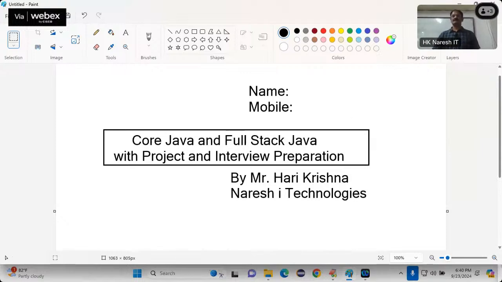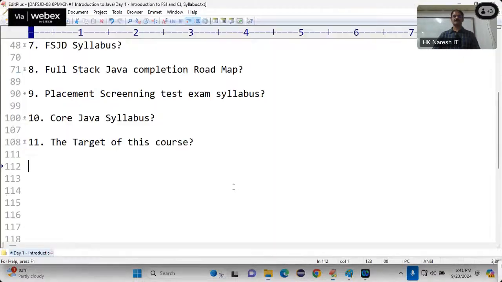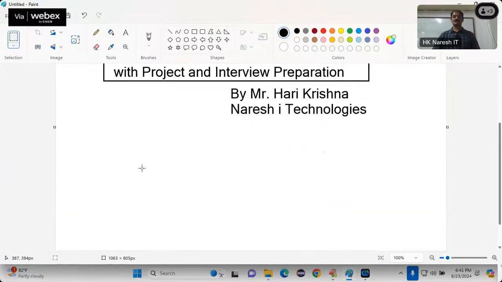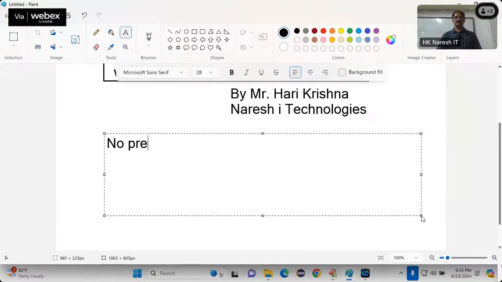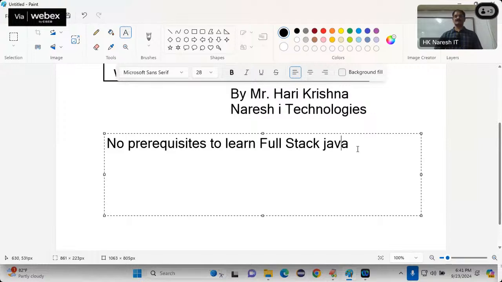Mahima Yadav, I already said no prerequisite, right? Already shown you no prerequisites. Okay, in first page only, right? Here only down, so that you'll have confidence. Here only down, no prerequisites to learn full stack Java.